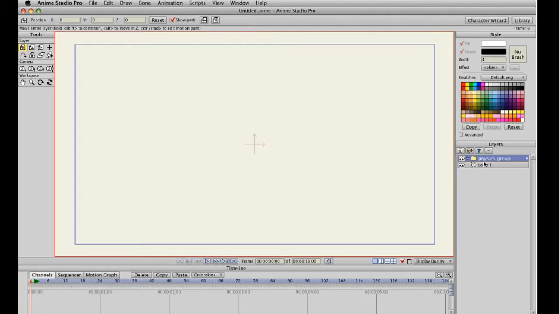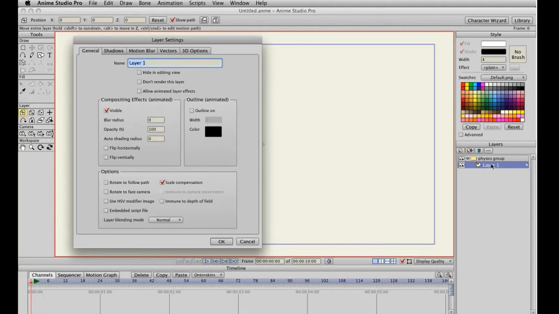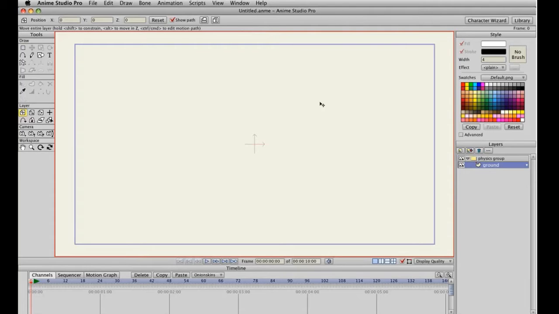This is just a layer group right now, but you need a layer group to set up physics. So what I'm going to do is drag this vector layer into that group, and you can always tell by closing it and opening it to see what's in there. Let's double click that layer and go in and just name this one ground. There's nothing on it right now. This will be the one that I create the ground on. Then I'm going to go in and create another vector layer here, and we'll call this one ball.